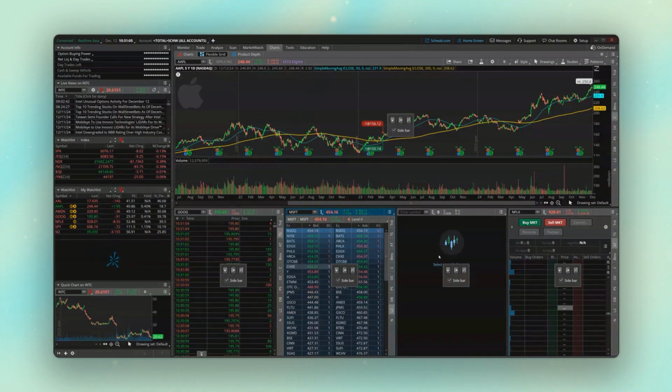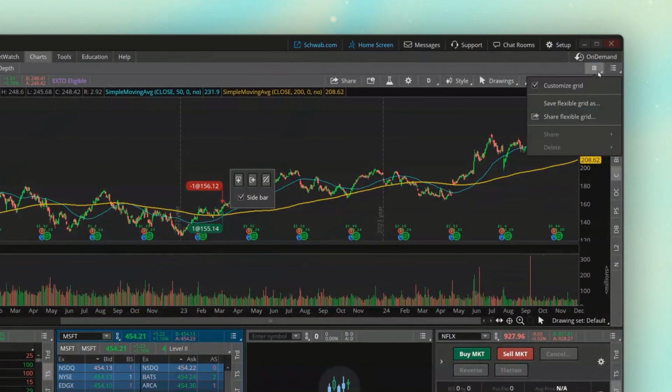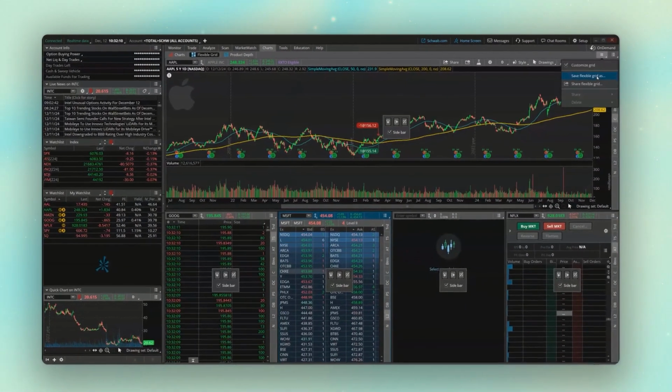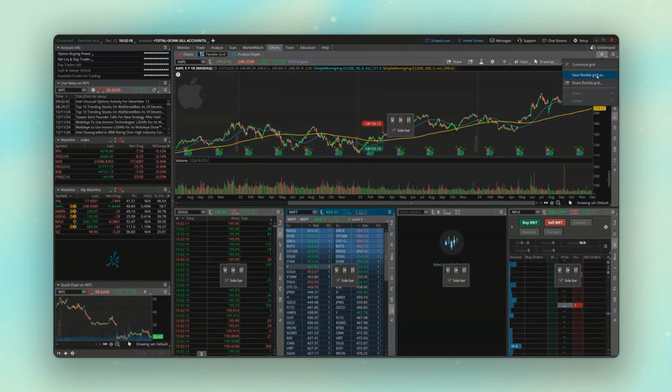Now, just like before, if you wanted to save this layout, so save your one big chart, four little chart layout, we could again come up here to the grid icon, upper right-hand corner, and just like before, we would save it. I know that was a lot to go through in a short amount of time, but I would really use those tools to customize your layout so you can navigate around as quickly as possible.